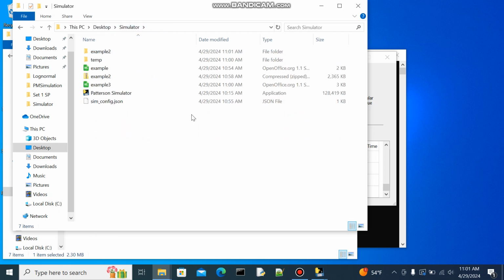Now, a few last things to mention. While you're working in the Patterson Simulator, it will save your parameters to simconfig.json. So if anything happens to this file, then your parameters may change.